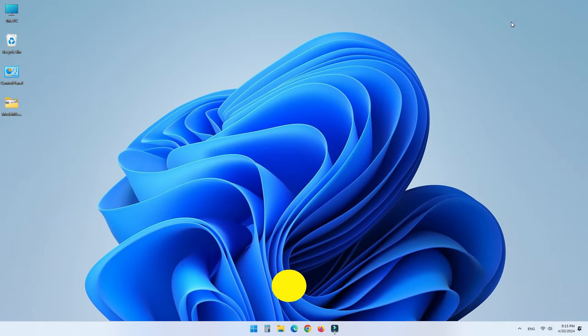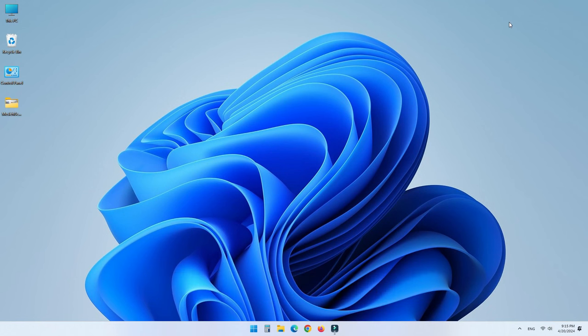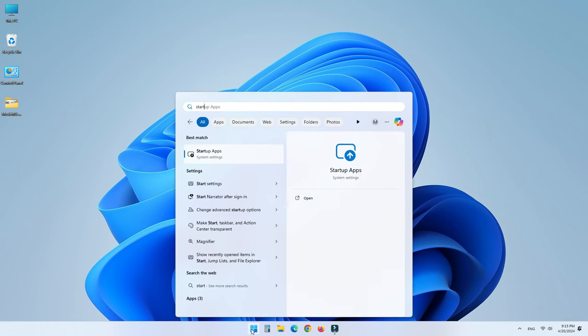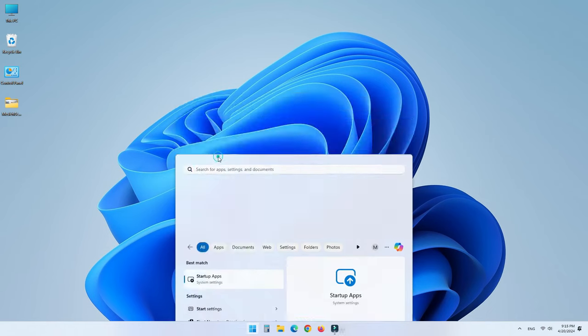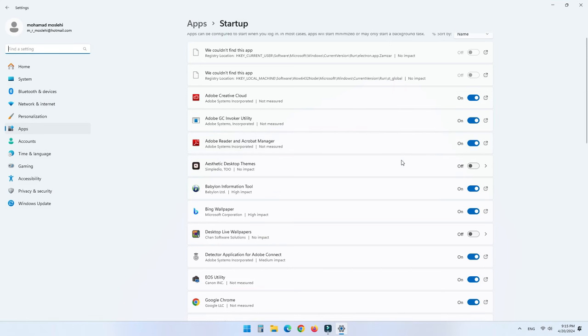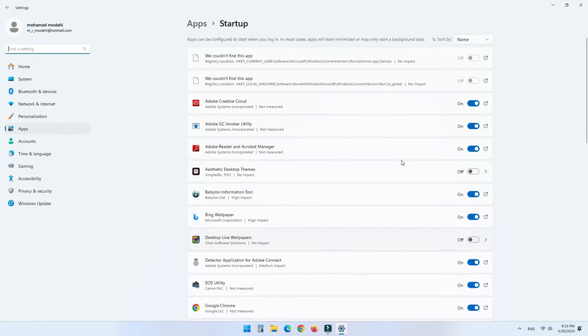Number 2. Disable startup programs. Click on the Start button and type Startup Apps and select it. You can toggle off any apps to disable any applications you prefer not to auto-start during your computer's boot up process. Now I do this.